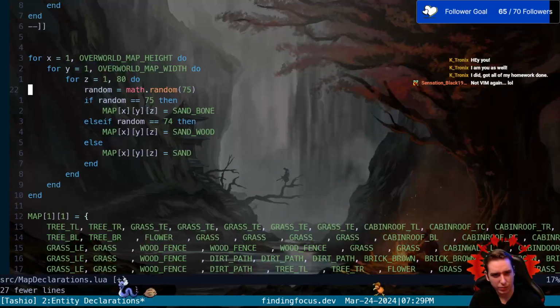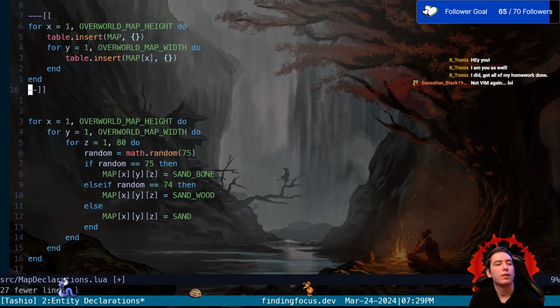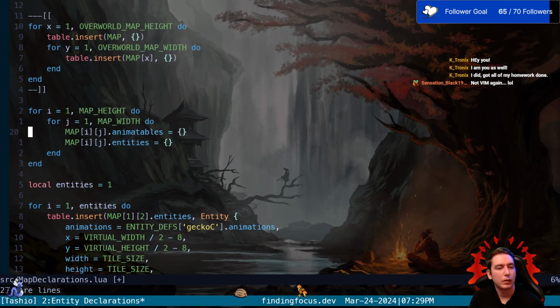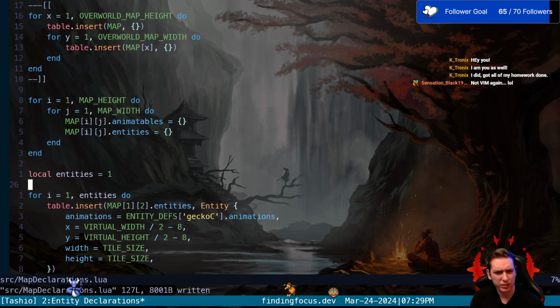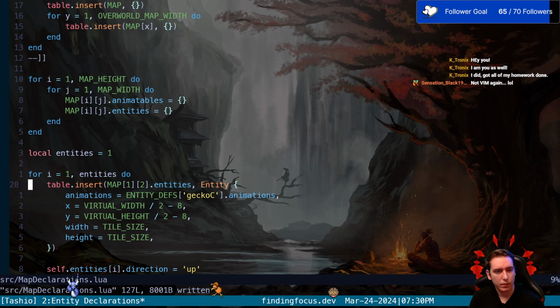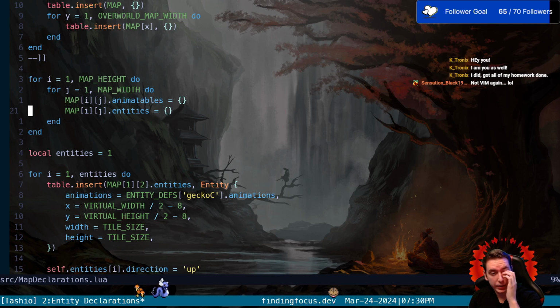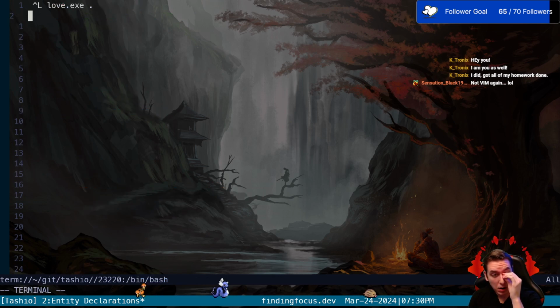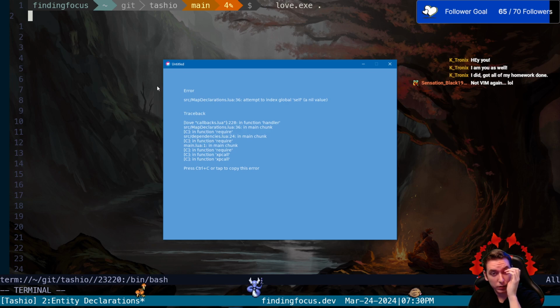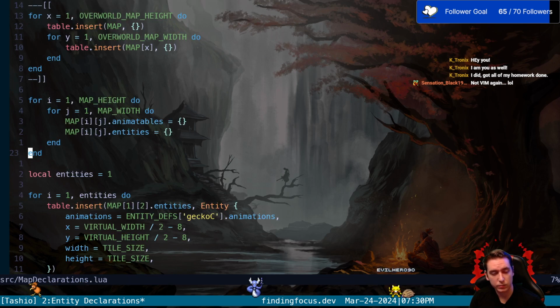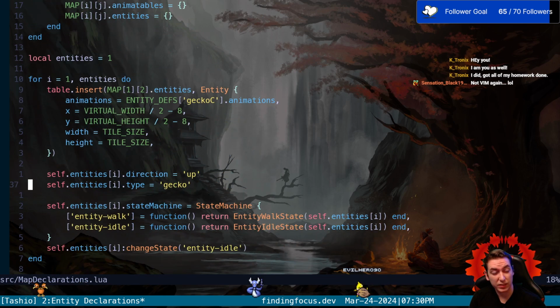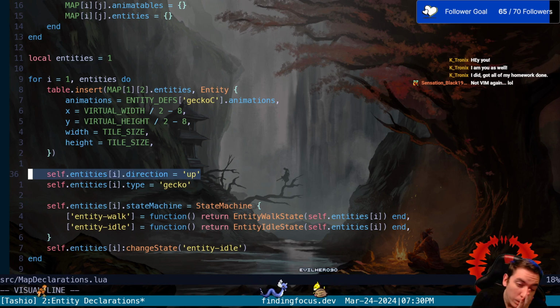But I really don't know what to do different. Because we're giving each map a .animatables table. That's how we're able to insert animations into the maps. So I would think that we would be able to add a .entities table to also add any entities in the map. But when we go and run this, we crash at 36 trying to index self a nil value, which is right here. Okay, that's weird.